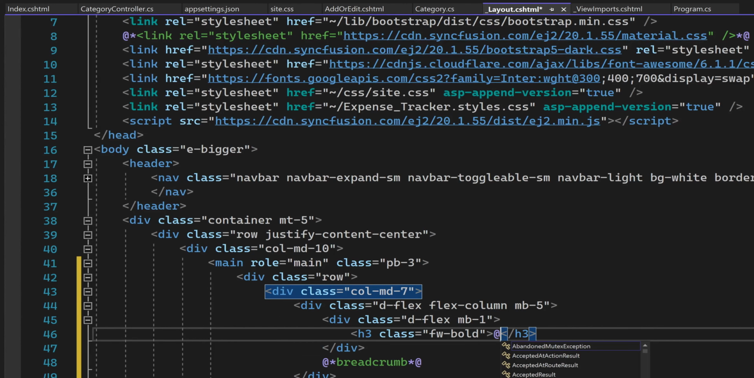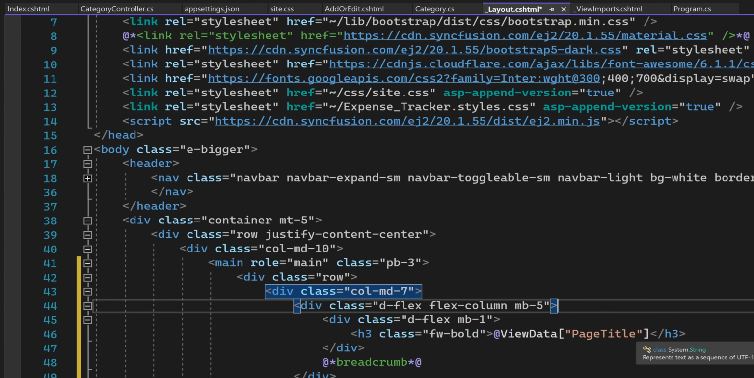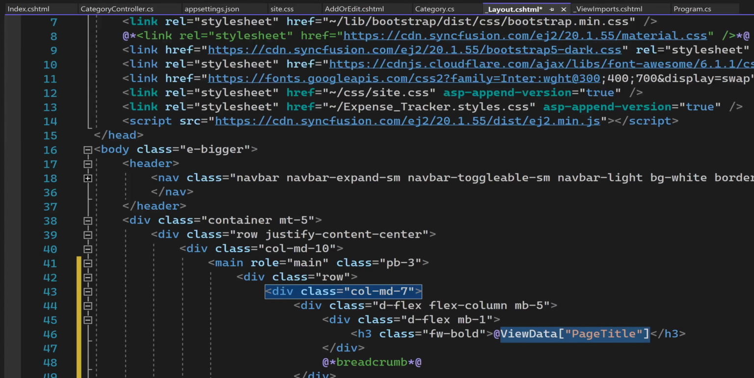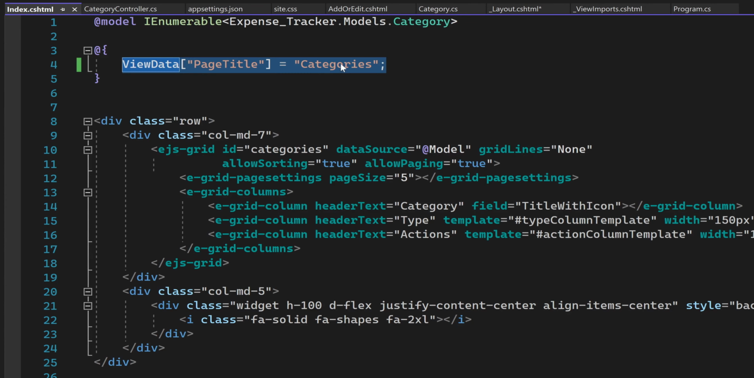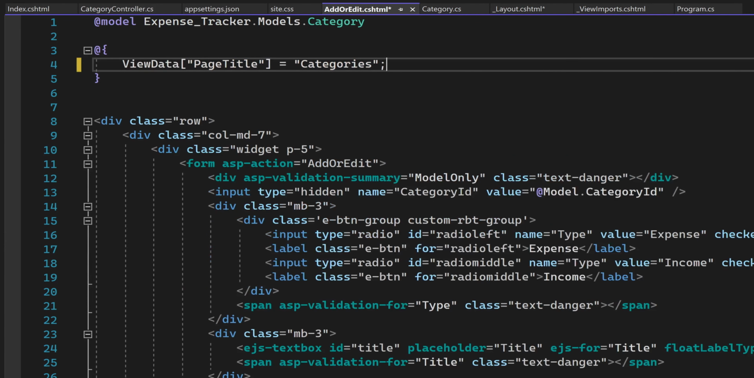Now we'll be saving the title from each of the views that we have into this view data here. We'll be using this key, page title. So let's pass the same from our views. So here we have the index view. Here I will set it as categories. Now let me copy paste this into this add or edit view.